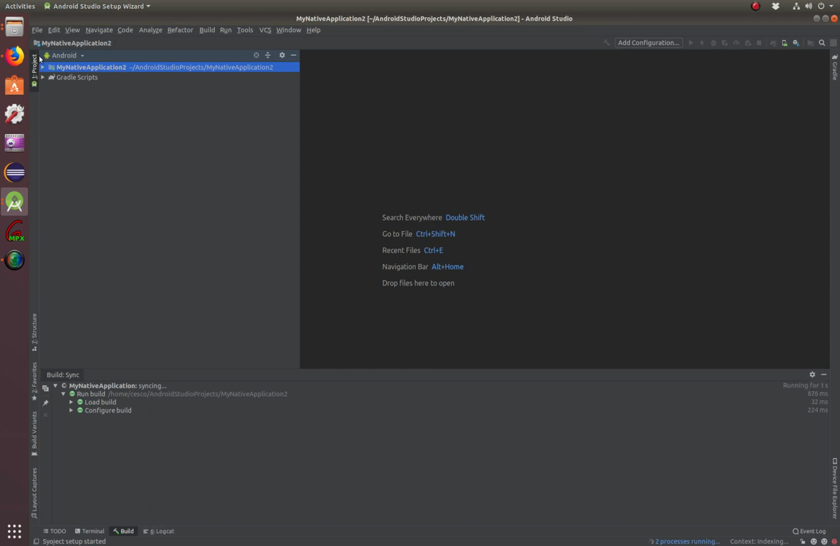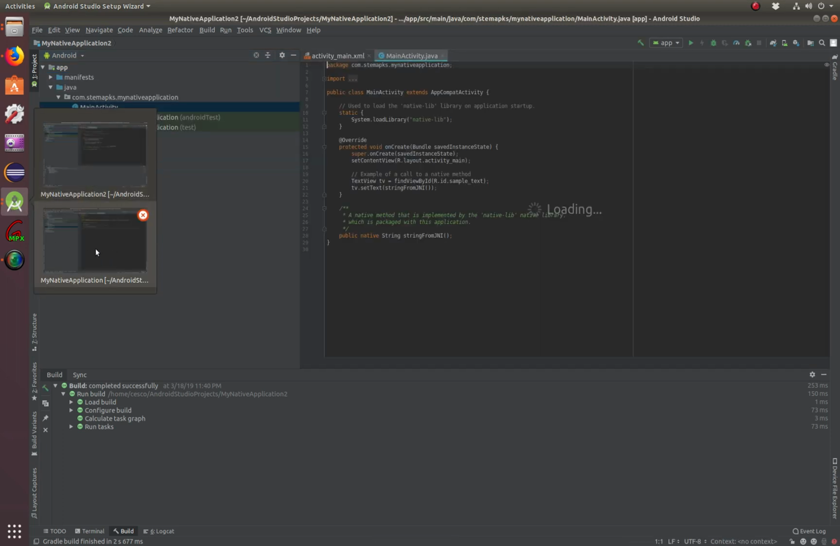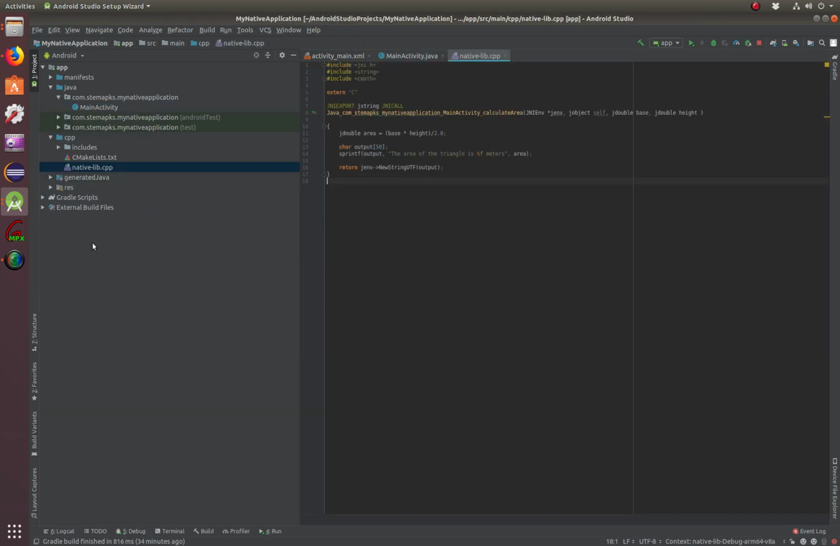Okay. In my case, I'm not going to do that because, in order to save time, I already did it. So it's a lot easier to follow along. So it's this one.